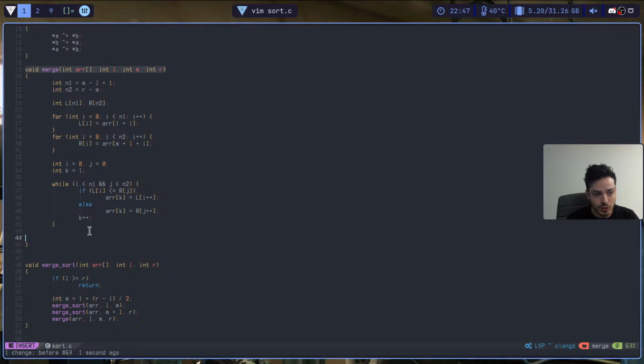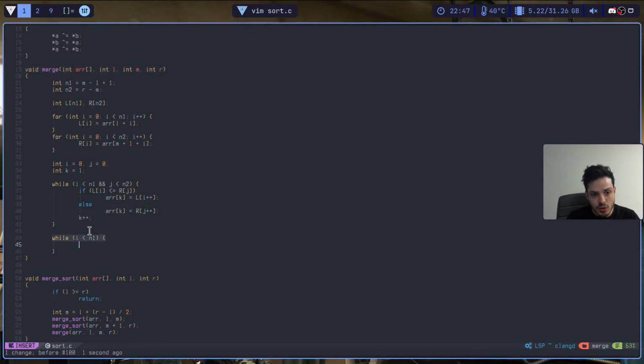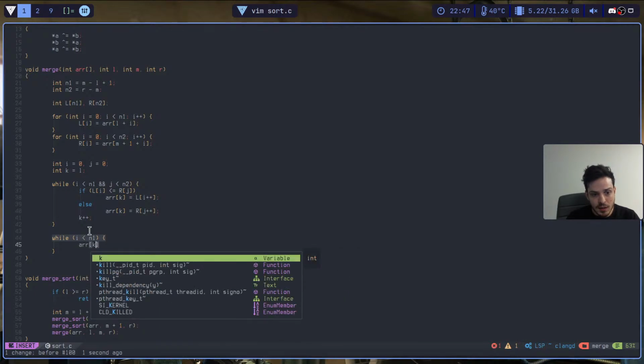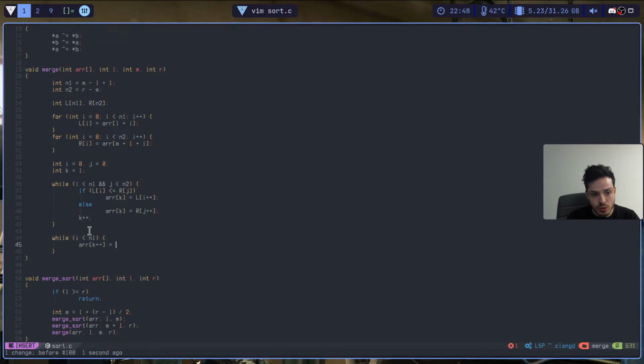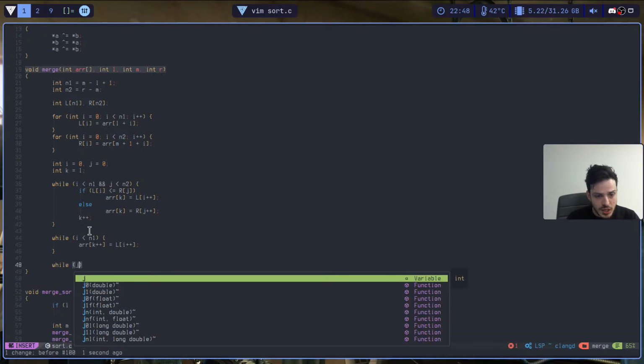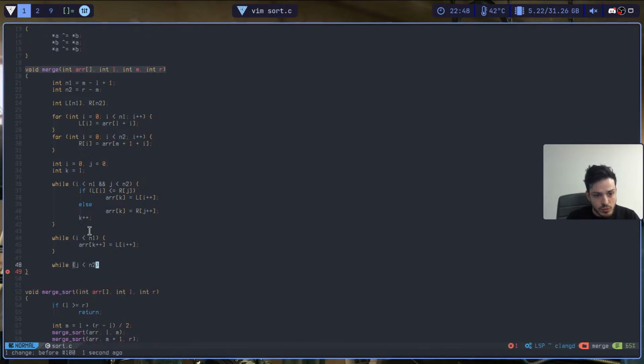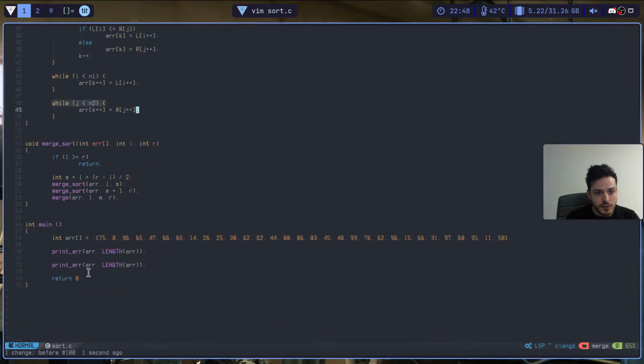So we need to write two more while loops, and these while loops are actually going to be pretty simple. While i is smaller than n1, and what will be our statement in it? We are just going to do something like this: array[k++] is equal to L[i++]. This is it. And while j is smaller than n2, like the previous one, array[k++] is going to be equal to R[j++]. So after doing this, we filled our array and we can try our function now.